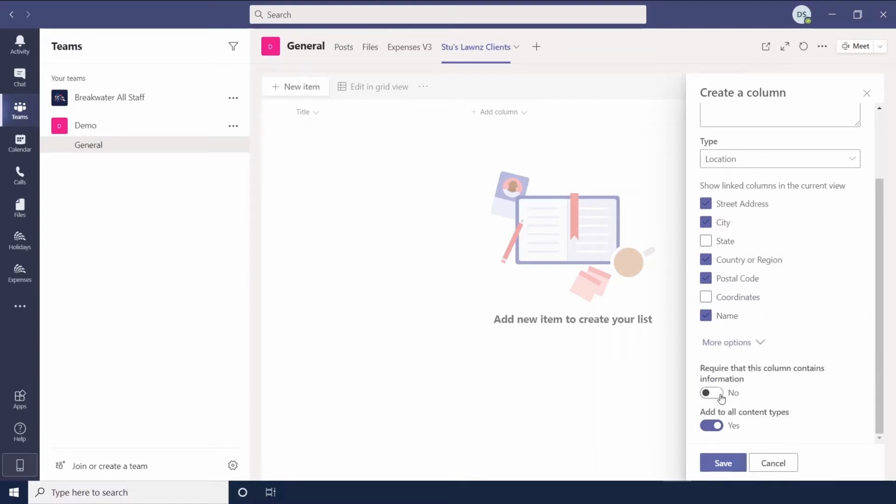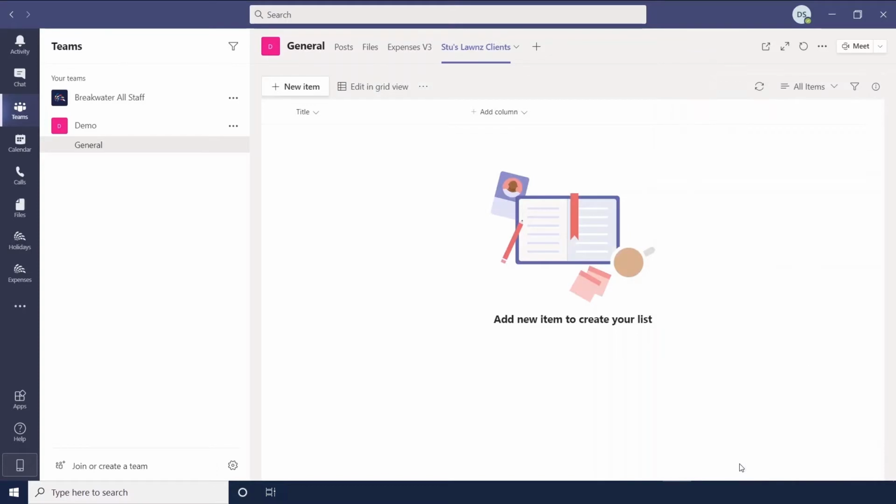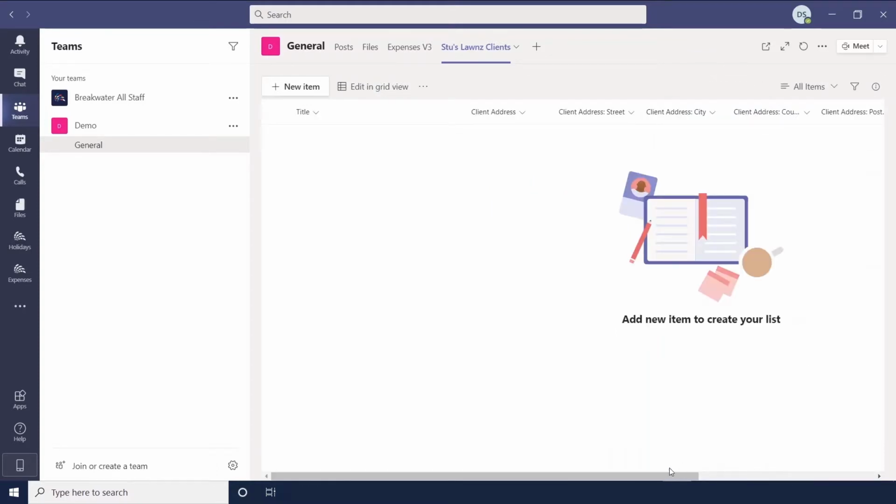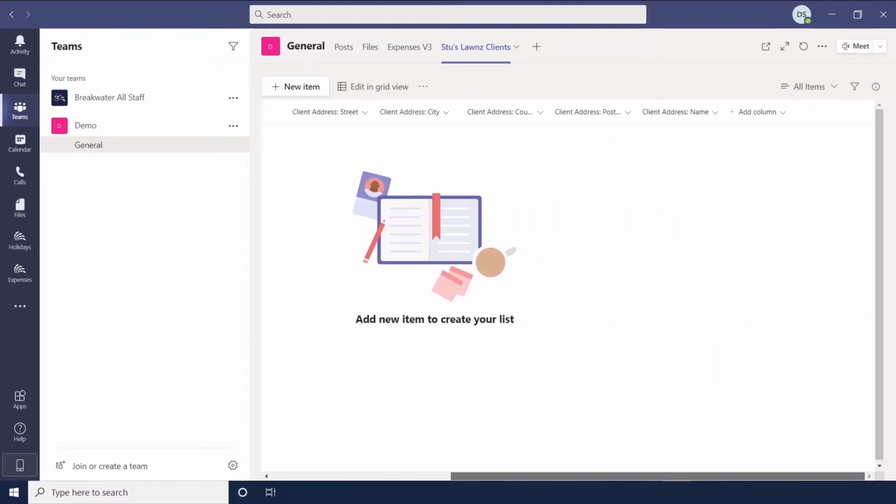Under more options, you can also require that you complete the information here, which can be helpful because you don't want to add a new client without having their details. So we're going to switch this to yes, and then we'll hit save. So you can see that this has created all the column titles for the address.